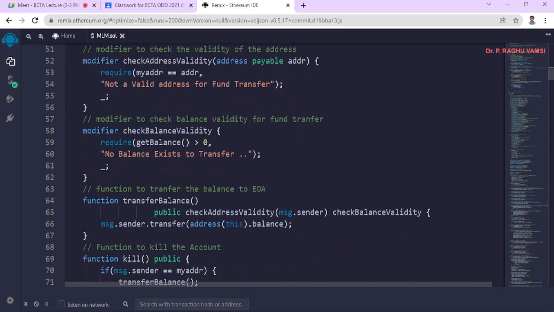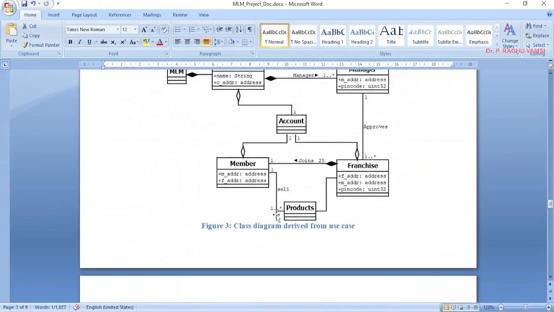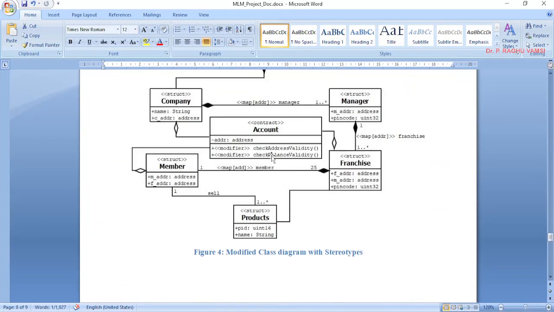Balance validity: we are going to see whether the balance is greater than 0 or not. The function transfer balance has check address validity and check balance validity. If anyone wants to transfer the balance, they first need to check the address and balance validity. These are the modifiers. So in the class diagram also, we are going to use the modifiers, like check address validity and check balance validity.